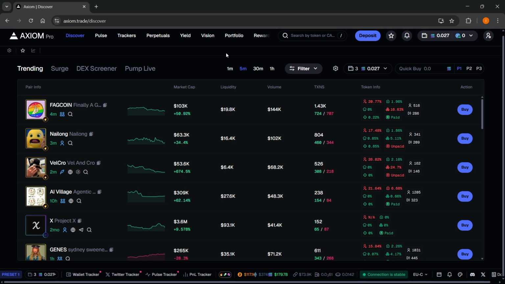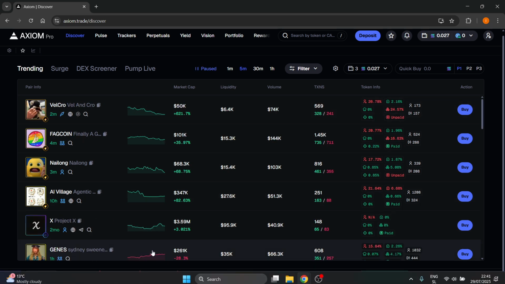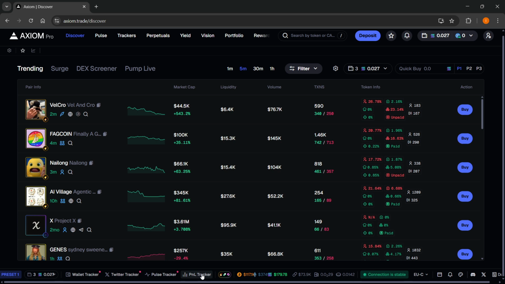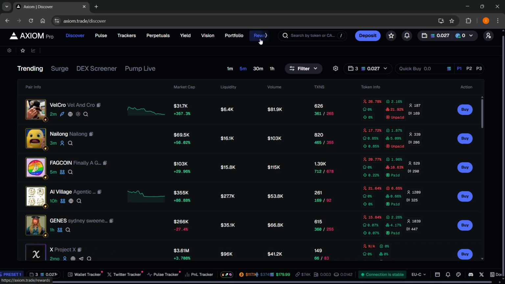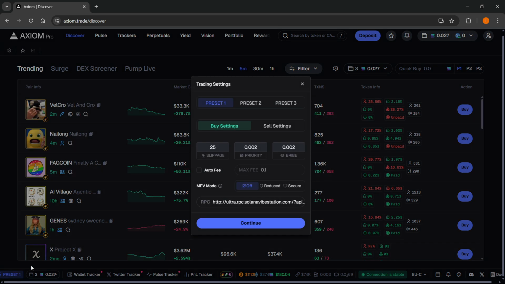Axiom is one of the best platforms for trading meme coins. It's packed with a lot of different premium features that are completely for free, such as an amazing wallet tracker, a Twitter tracker, a great pulse tracker and P&L tracker. They also have a top-tier reward system which gives you Solana back just for trading. You can also trade perpetuals and use their turbo mode for faster fills. You can use their filters, which are just amazing. You can set your own presets for buy and sell settings and adjust your slippage, priority and bribe fees, etc.